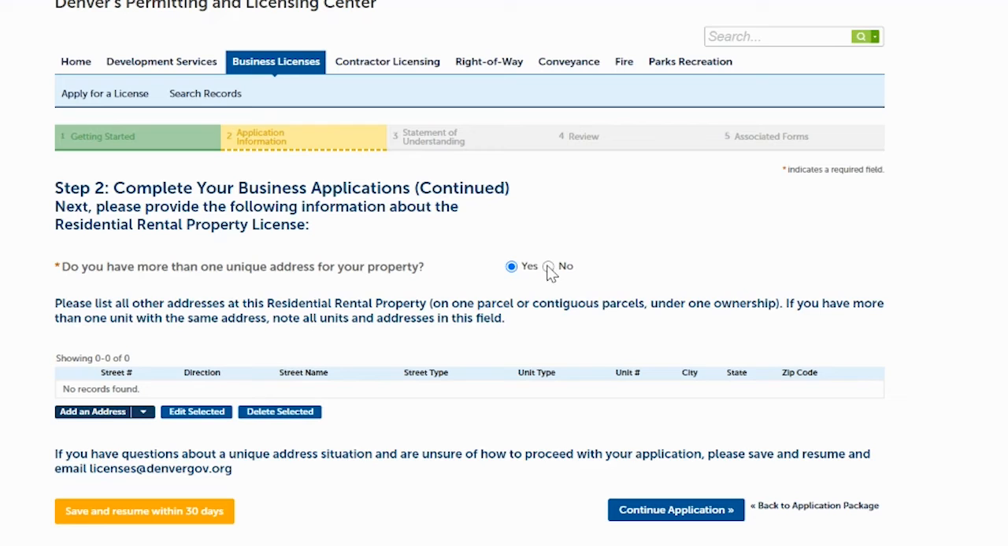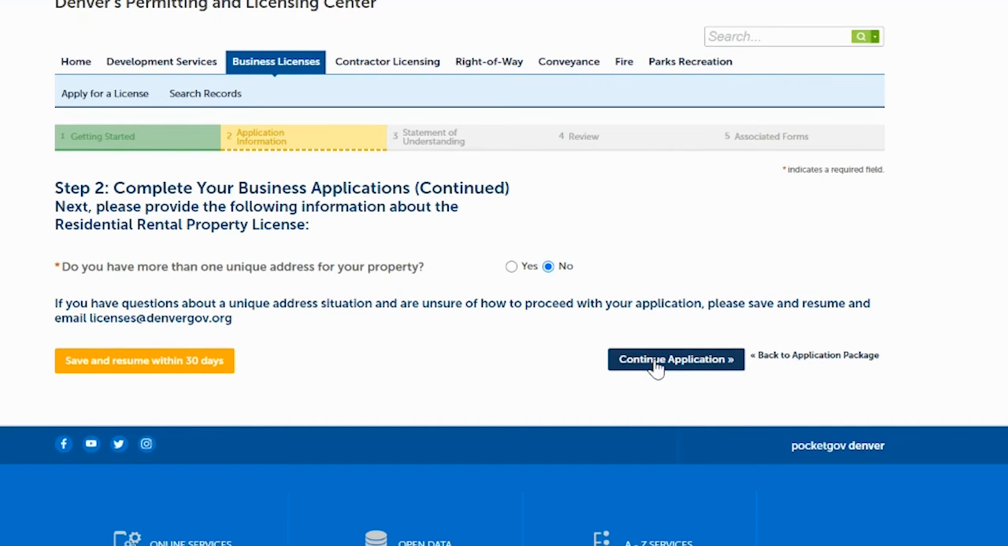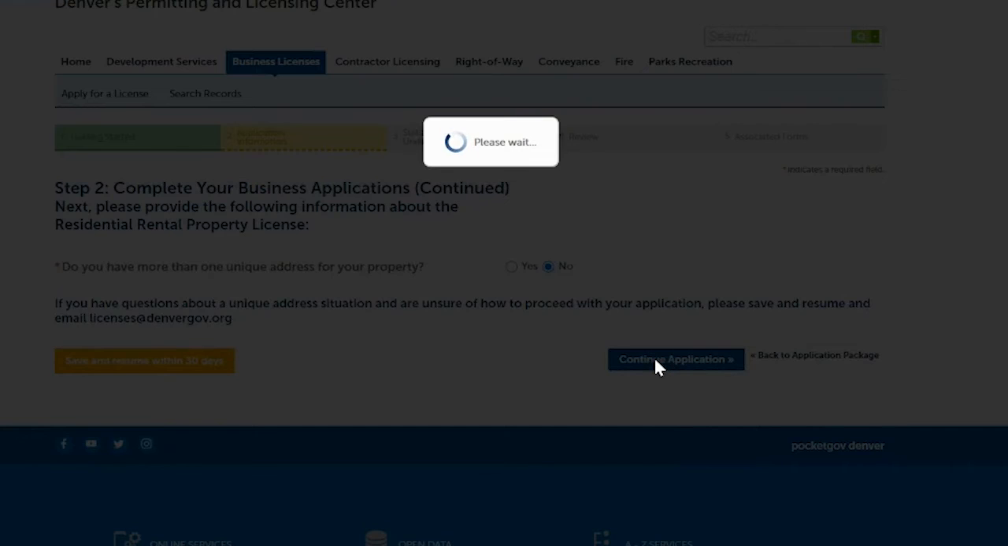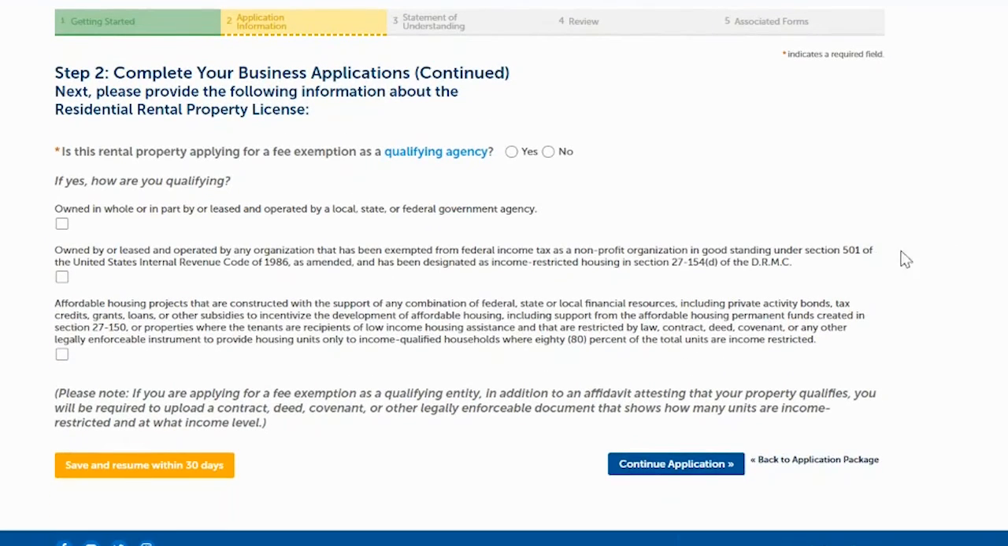For this example, we're going to say no, and we're going to click on continue application. And then here it's asking, is this rental property applying for a fee exemption as a qualifying agency? And if you want to know what a qualifying agency is, you can click on this, and this will take you to the website to explain that in more detail. Otherwise, for this example, we're going to say no, and we're going to click on continue application.